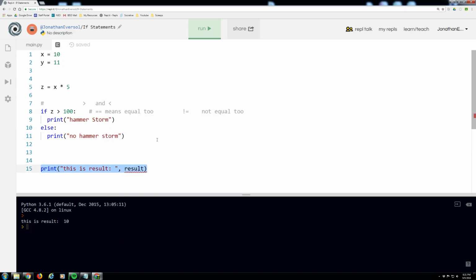I'm gonna get rid of this one. Let's see, is z equal to 100? Is z greater than 100? No hammer storm. So that means z was not greater than 100. So if we do x up here, we can take this x and make it 25. So 25 times 5 is 125, so that should be greater. So we got the hammer storm right there.